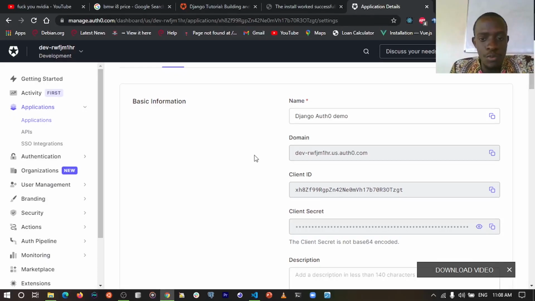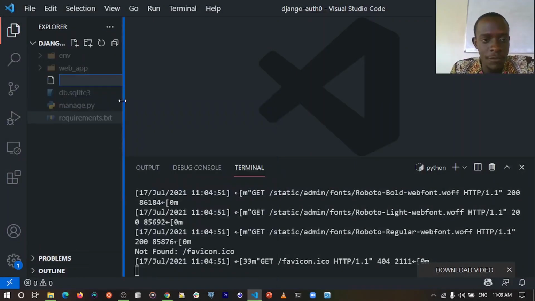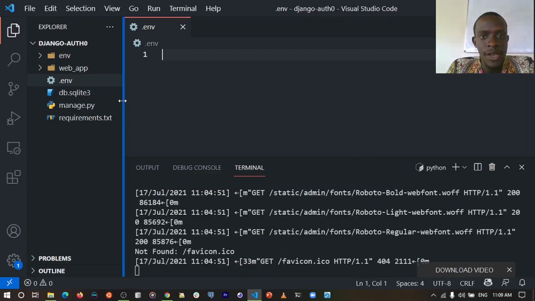The first thing I'm going to copy is our domain. So you are required to get your own credentials. So I need to copy my domain, which is that domain, and I'll come right within our project. So I'm going to create an env file. So I'm going to say new file, then call that file .env. So this file is where I'm going to store the various environment variables, things that you do not want to expose to the public.